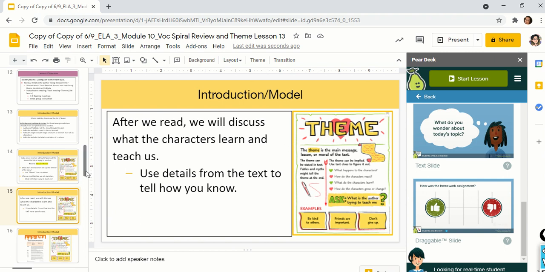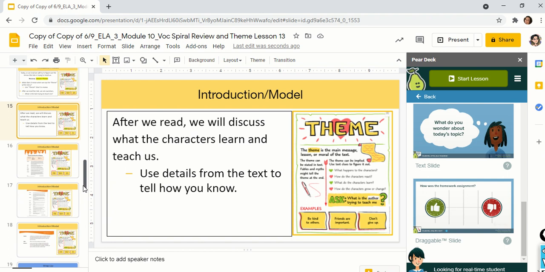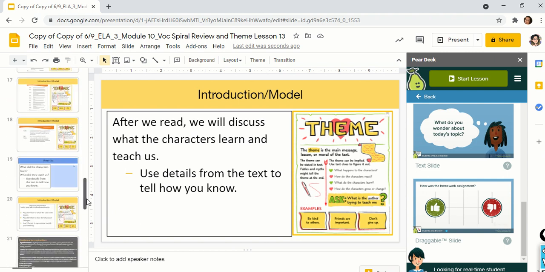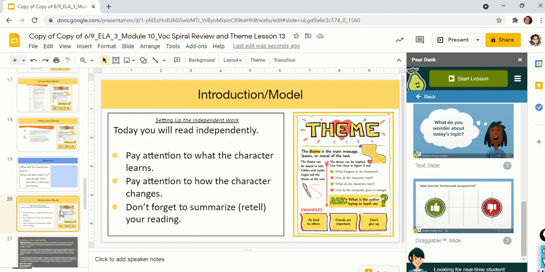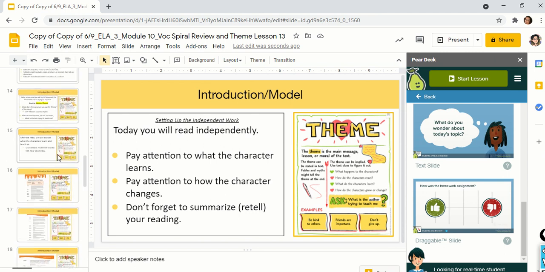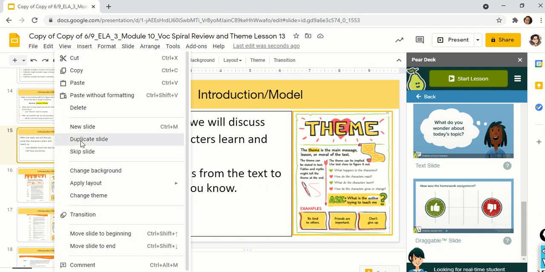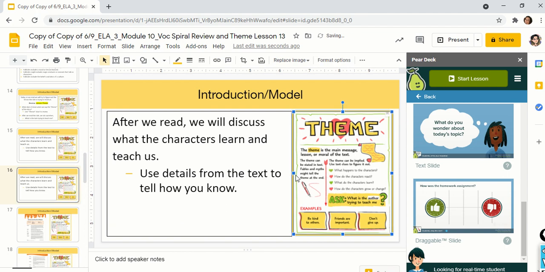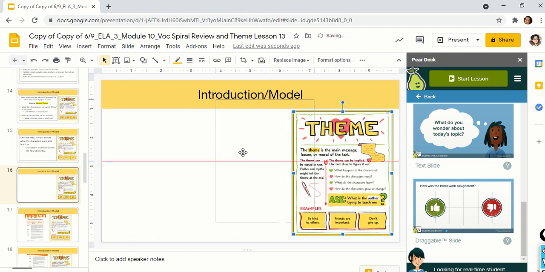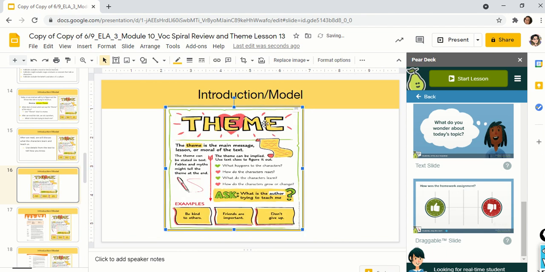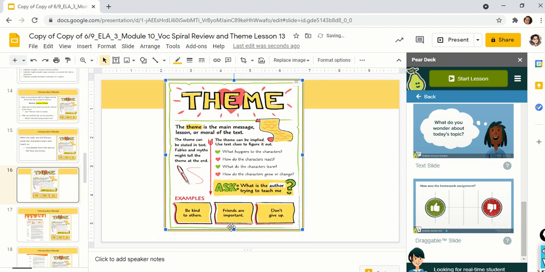So a really important part of this lesson, I want to say, is this anchor chart here. So what I would do is really focus on the anchor chart. In fact, I would make another slide and I would just duplicate it here. And I would make this a little bit bigger. I'm just going to delete this, and I would just make this a little bit bigger because I want you to focus on this theme anchor chart with the students.